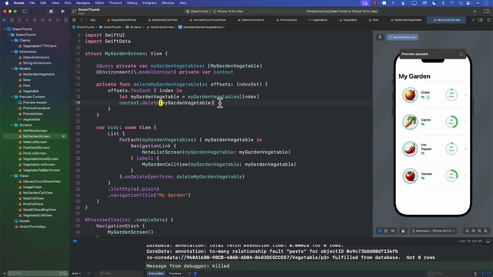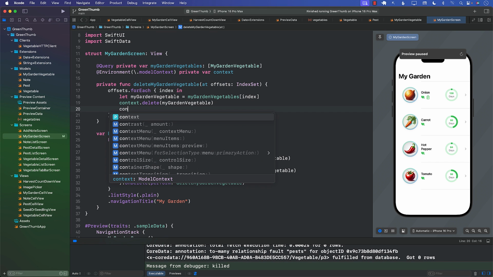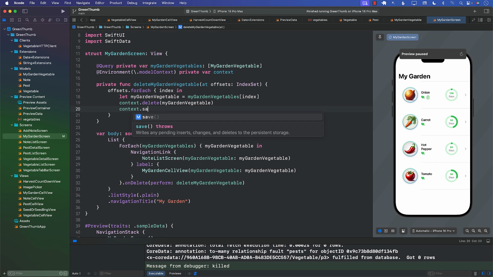So now I'm wondering that maybe I need to call context.save. Let's try to do that. And we'll use the try question mark, so if it fails, it's just going to return nil, but just to test it out.